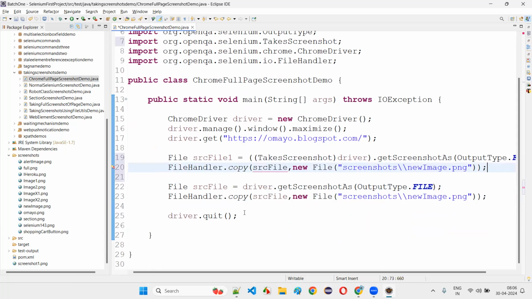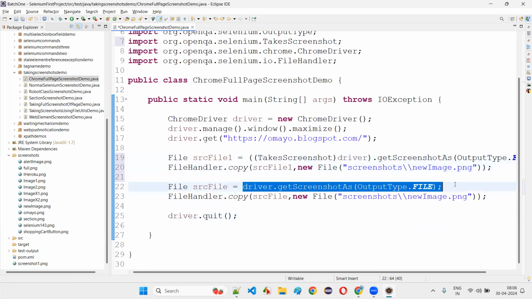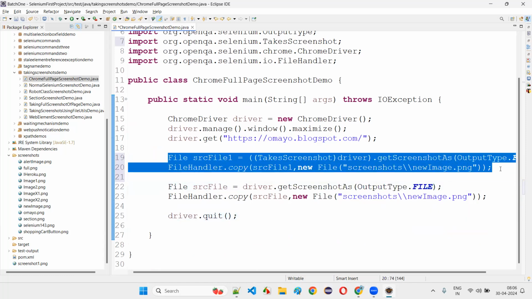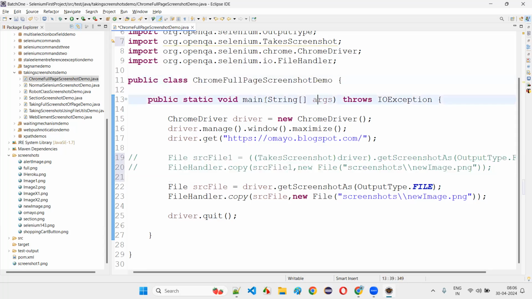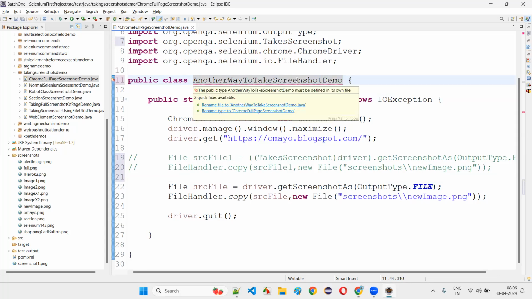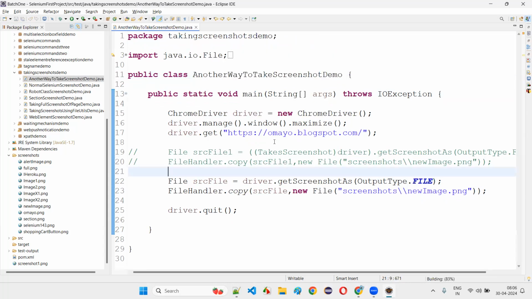Apart from that, we found some other way here, guys. That is directly driver.getScreenshotAs also is working. And comment this out. I'll say another way. Okay. But this is not taking the screenshot. I'll simply say another way. Another way to take screenshot demo. Okay. For the exception, change the name of the file, class file.